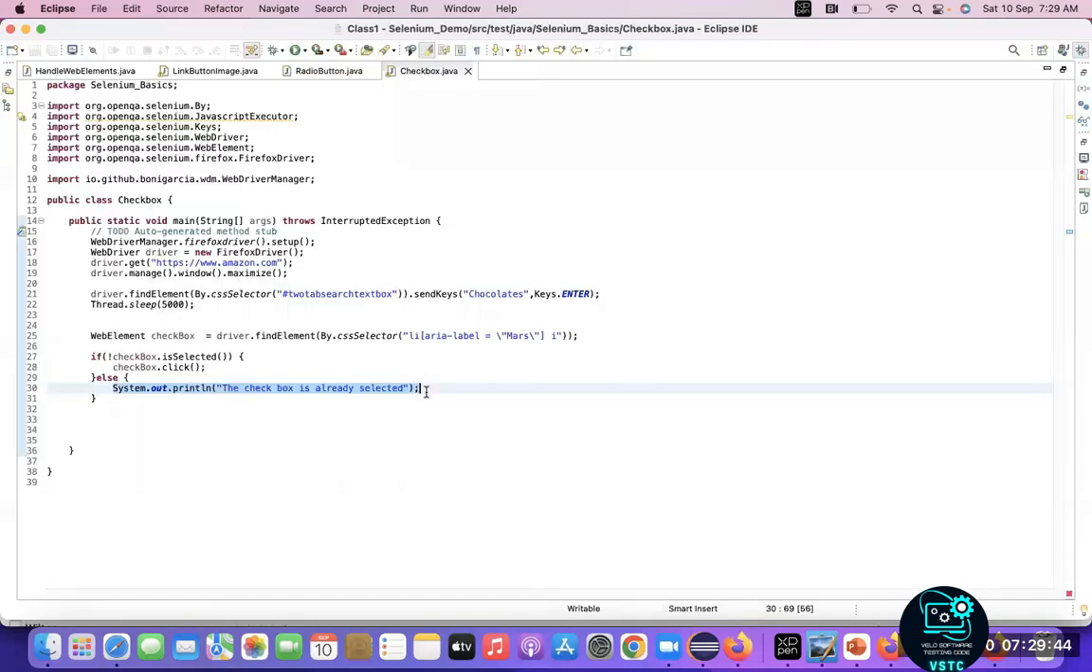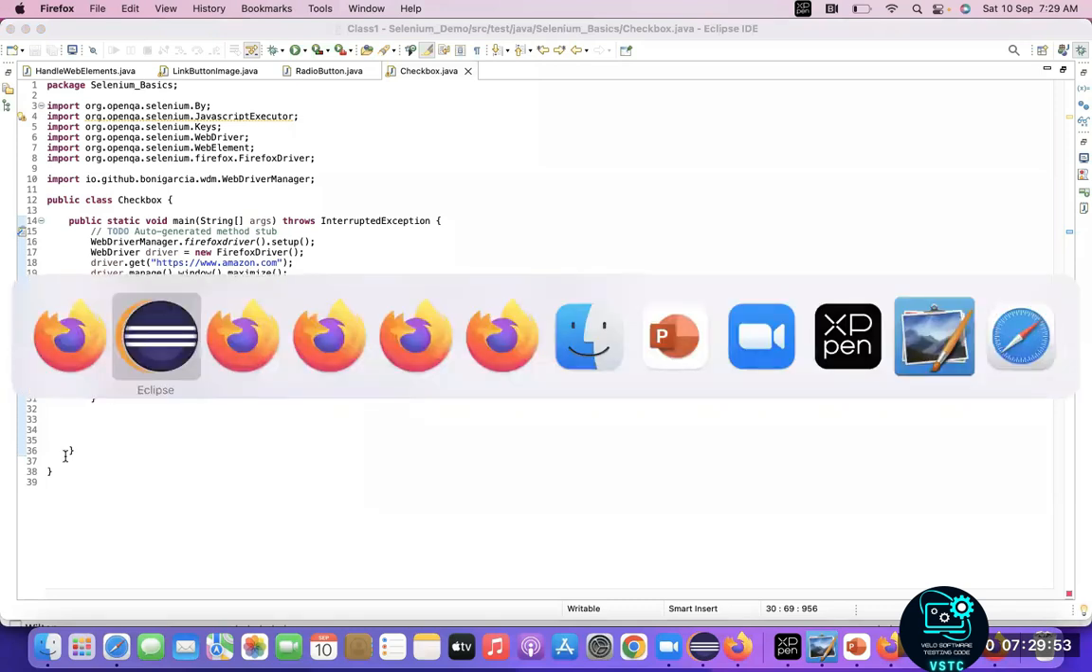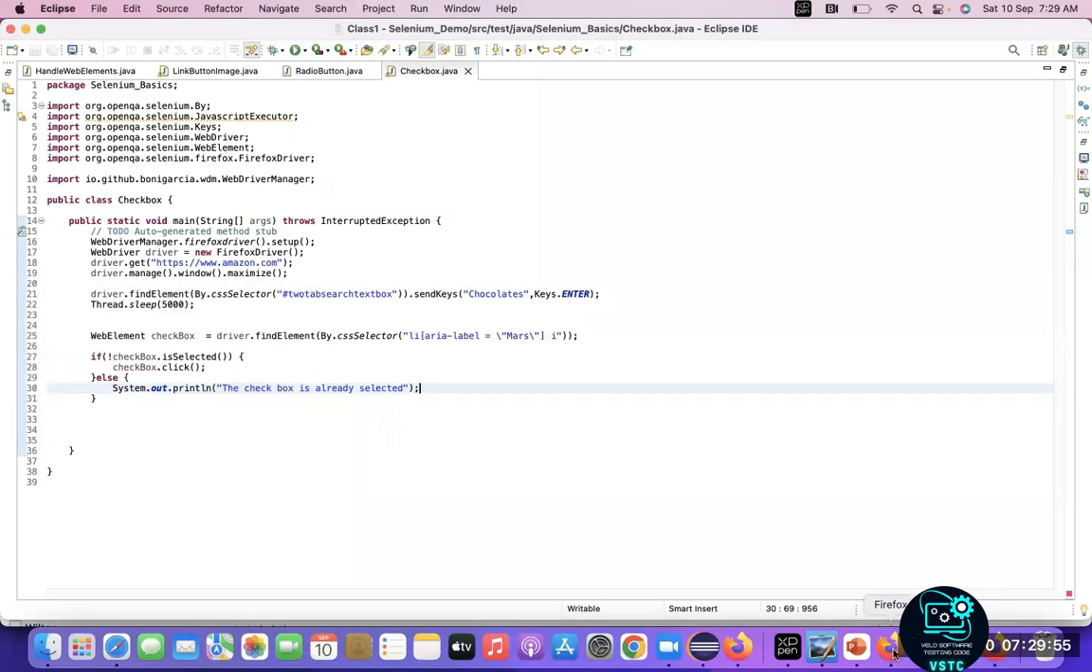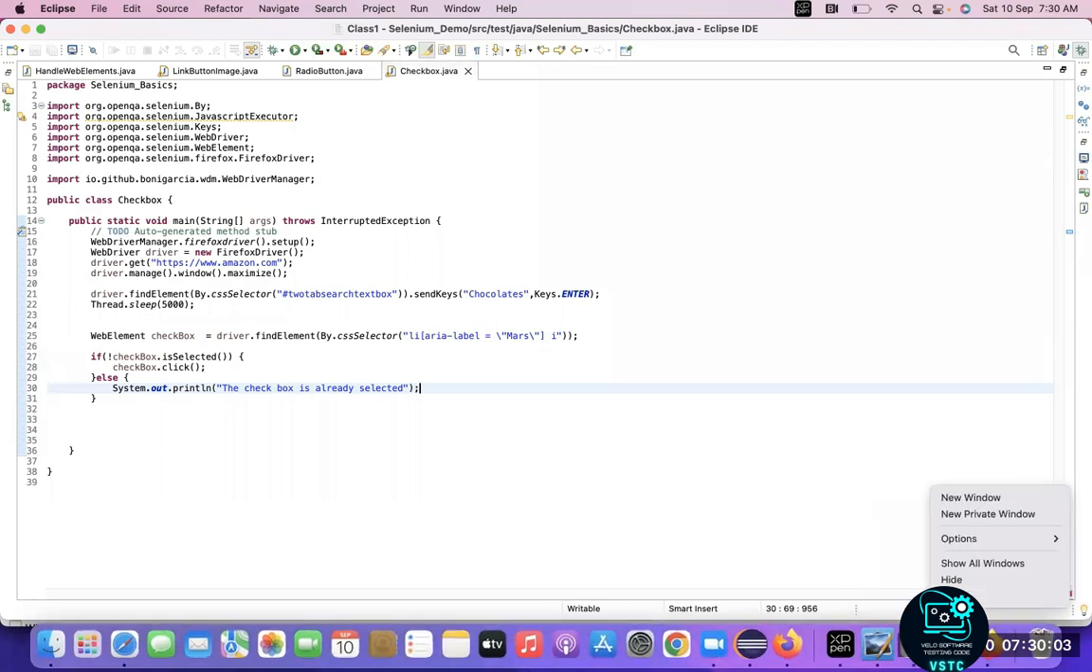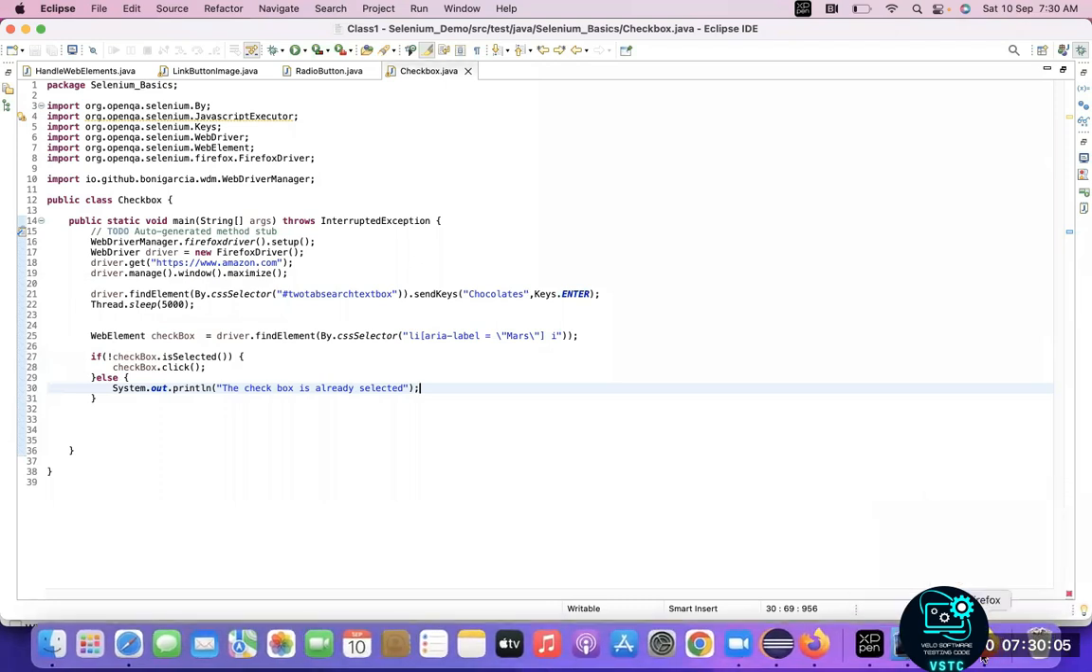This is how we handle a checkbox. First, we need to check if it is already selected or not. If it is already selected, no need to click, because if you click on an already selected one, it will get deselected. That is why, before performing the click operation, you need to check if that particular web element, that checkbox, is already selected or not.